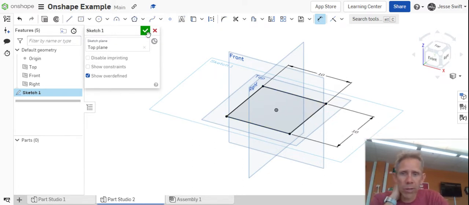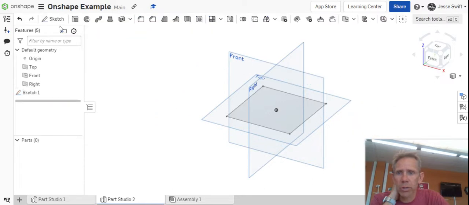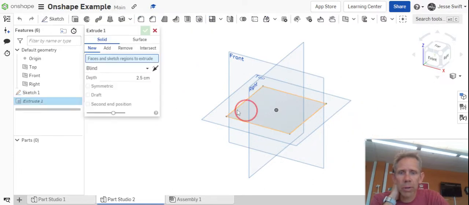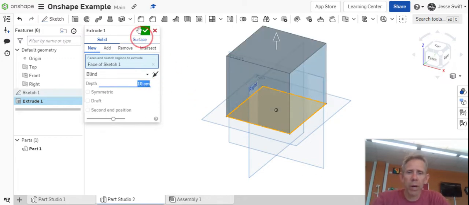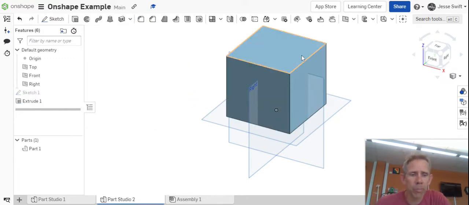And then now that we've got that done, we will go ahead and extrude it. We'll extrude it up 10 centimeters. So now we have a perfect 10 centimeter cube. Now the first thing we want to do is change the color of it.